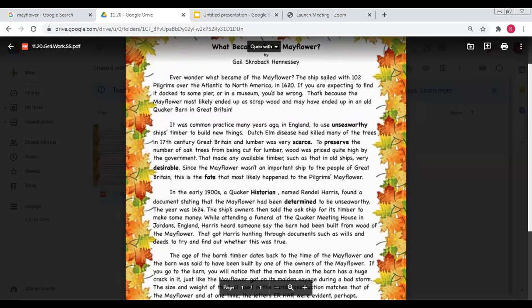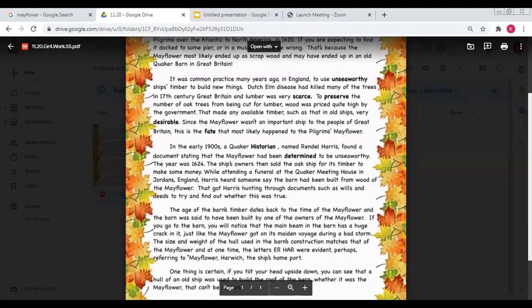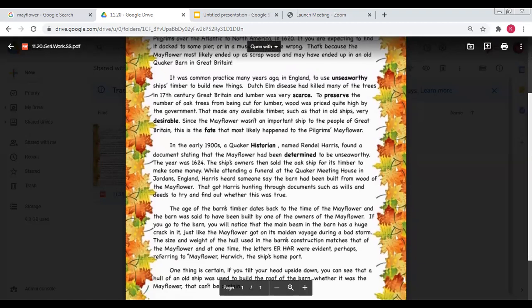That's because the Mayflower most likely ended up as scrap wood and may have ended up in an old Quaker barn in Great Britain. It was common practice many years ago in England to use unseaworthy ships' timber to build new things. Dutch elm disease had killed many of the trees in 17th century Great Britain, and lumber was very scarce. To preserve the number of oak trees from being cut for lumber, wood was priced quite high by the government. That made any available timber, such as that in old ships, very desirable.